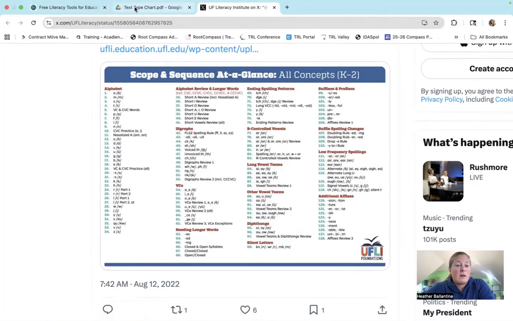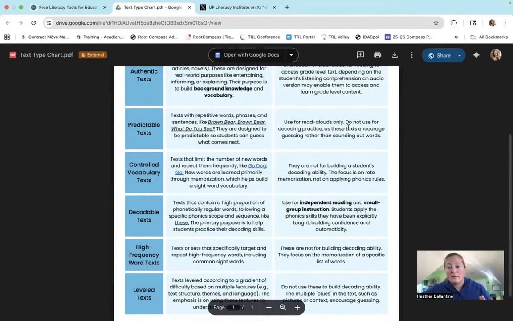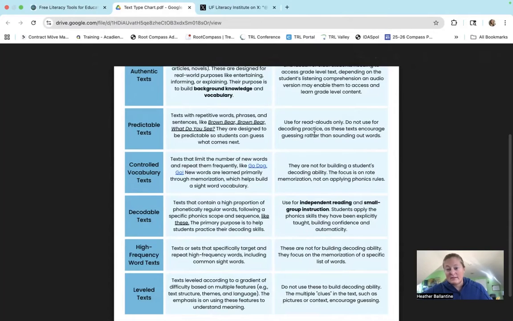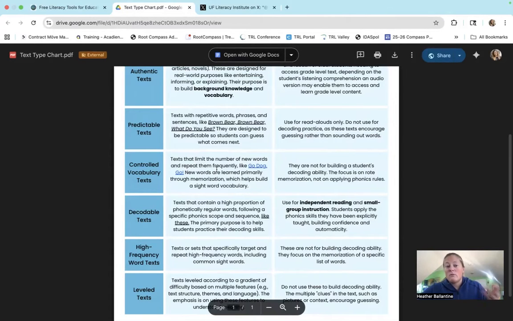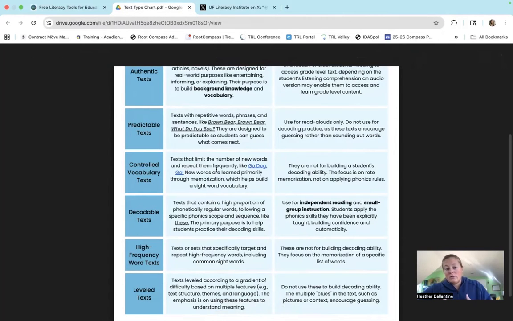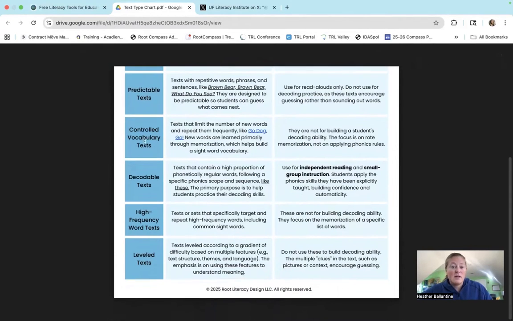So I think a lot of times we get confused because we're going to get to what types of text students can be reading as they're learning how to read, as they're in a scope and sequence like this one, but they're called decodable texts. And so predictable texts, we should be using for read alouds only. They're not for decodable practice because students are facing words that have concepts that they don't know yet. And so we don't want to encourage them guessing rather than sounding out words. There's nothing wrong with them. We just want to make sure that we as readers are reading it to students who are learning how to read, not asking them to read it to us.